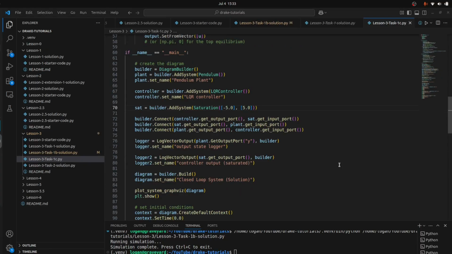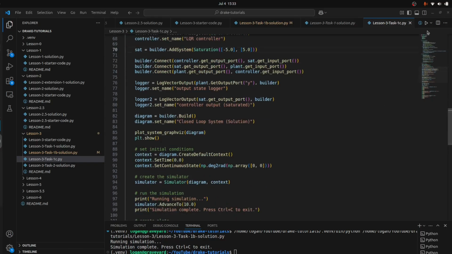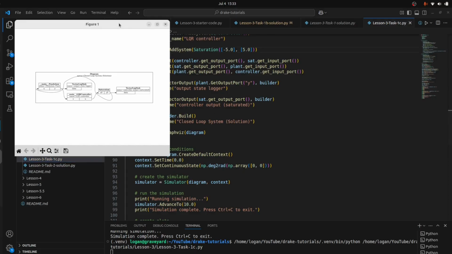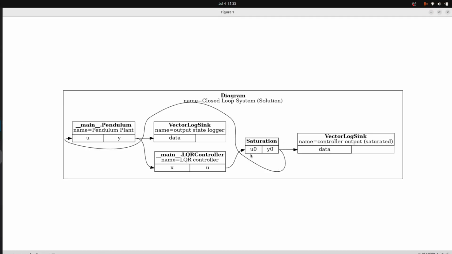Just to demonstrate what happens when you do add saturation, I went ahead and made this new file, task 1C. I added a saturation of -5 to 5 between the controller and the plant. Let's just go ahead and see what happens when we simulate. We're going to go from the origin and try to go vertical. So here is the figure. I have the saturation block here between the LQR controller and the pendulum plant.